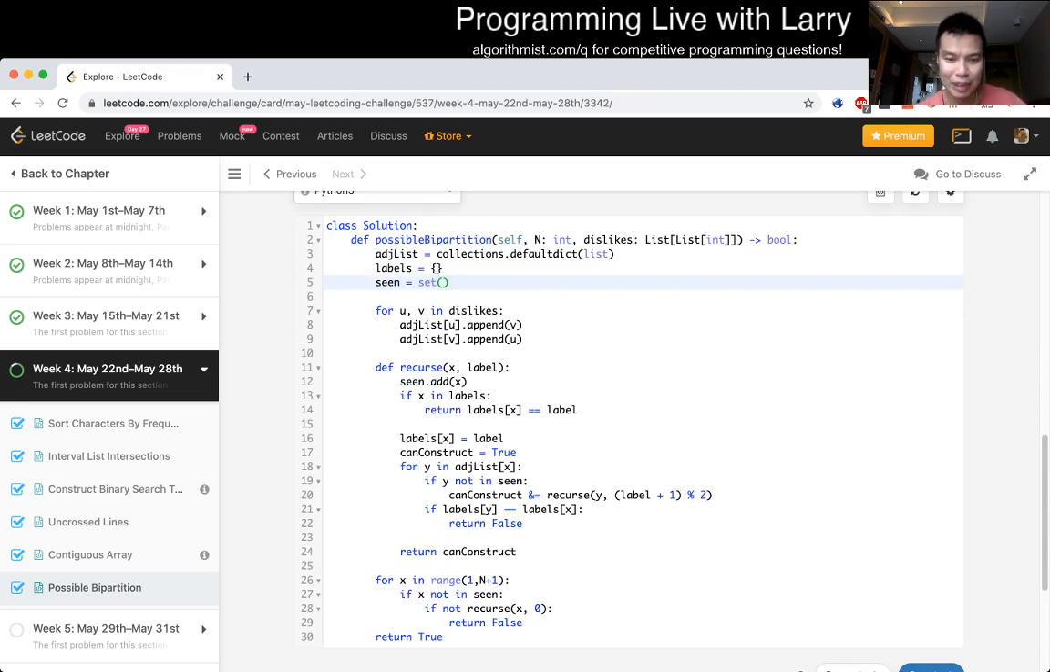Because of this seen thing, we are guaranteed to only do a recursion on a neighbor through the edge if it is not seen. And how many times are we going to do this operation? Well, for each node, in a way that's similar to dynamic programming, for each x we only call this function once. So that means this recursion is called n times.